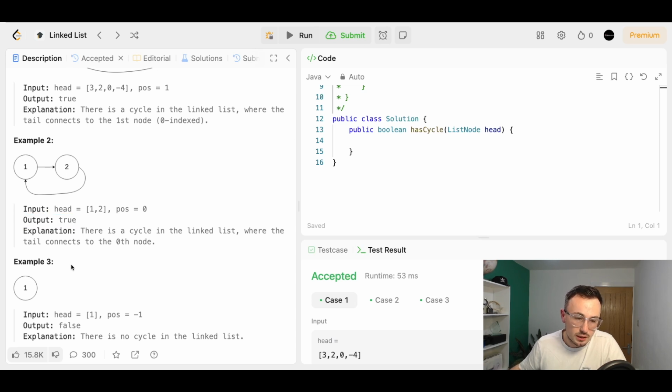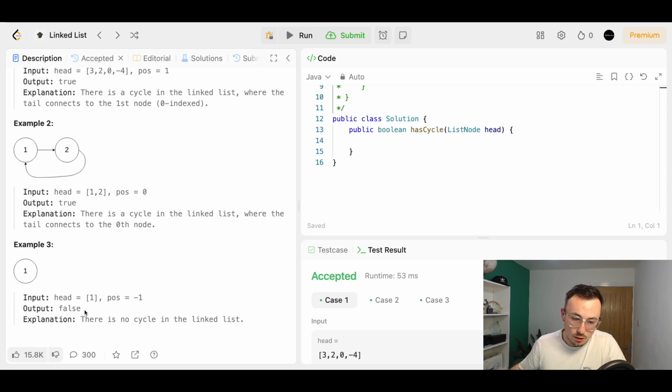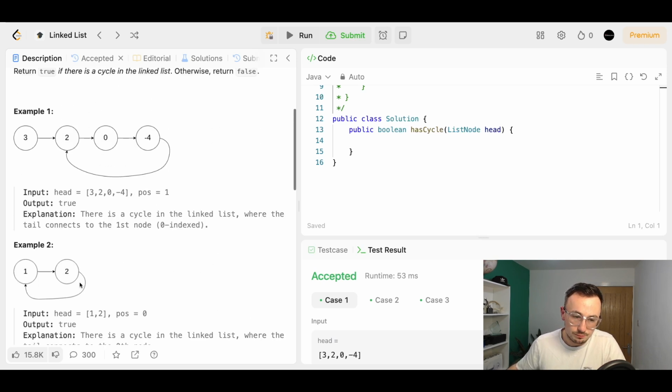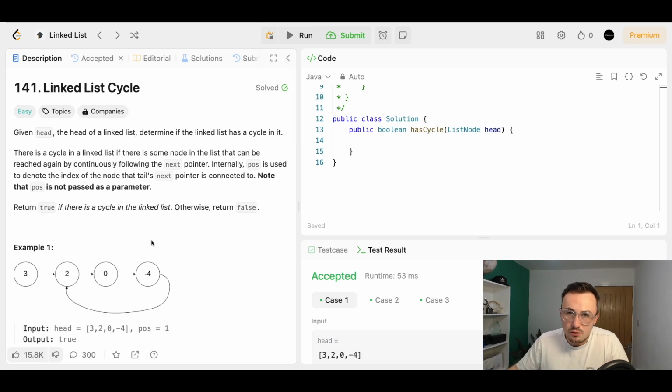Finally, we're given a single node in example 3, and the result of this is going to be false, because obviously you can't have a cycle in a linked list if there are no links and there is a single node. So in terms of edge cases that I can think of, we've seen a couple of them in the examples there. So one edge case that we didn't see was where we're given an empty linked list. So if you're given an empty linked list, then obviously there can't be a cycle if there's no nodes and no links.